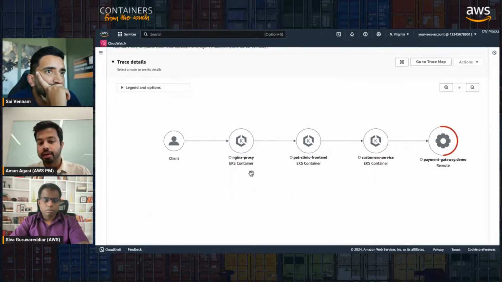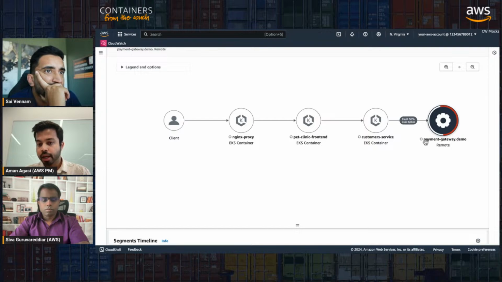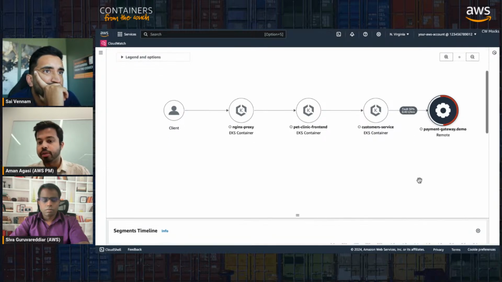This shows that the Nginx proxy is talking to the front end service, which is making a call to the customer service, which ultimately is calling an external API for the payment gateway. And that is something that's seeing a 50% fault rate, which might be leading to this high latency.